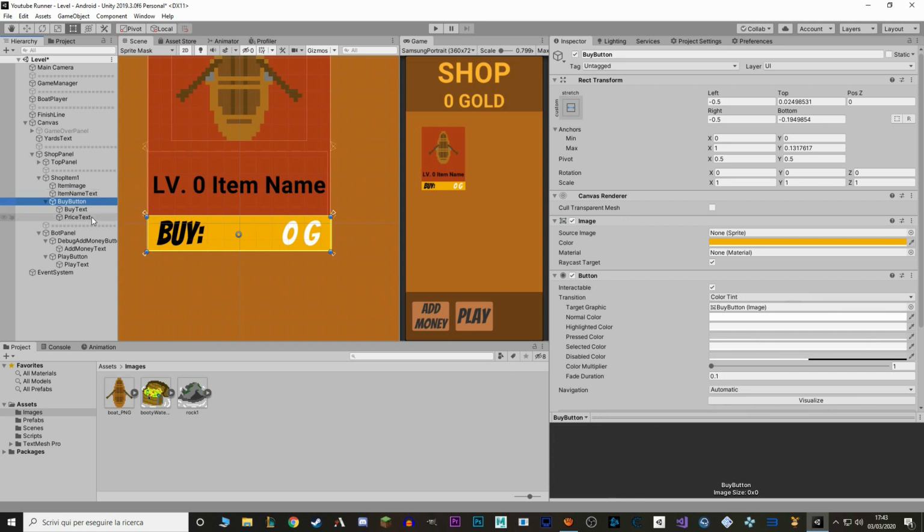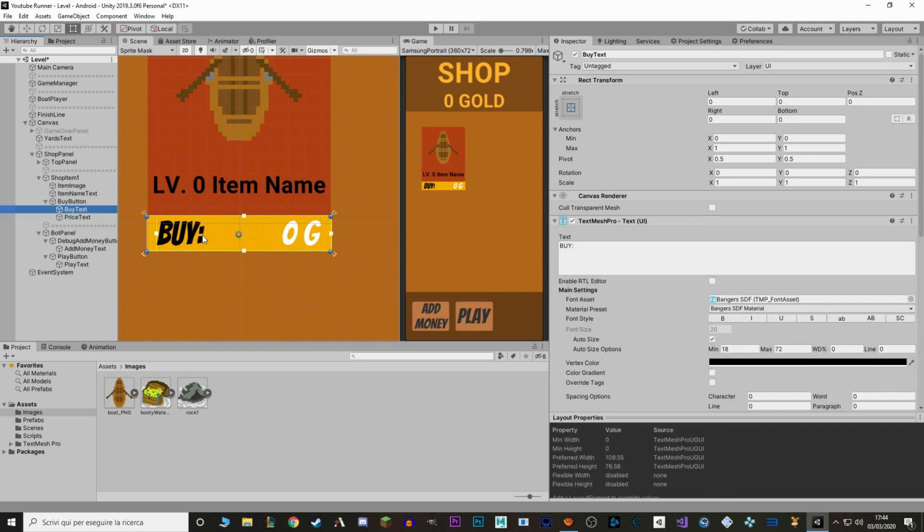And lastly, inside this button, we have two texts. The buy text, which is set to the left, and the price text, which is set to the right. They are both set to stretch on all four corners of the button.